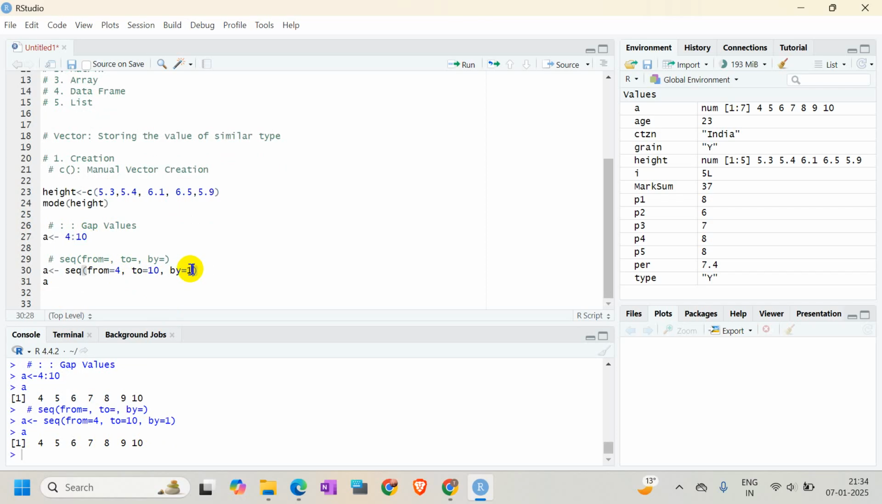Here I can control the sequence. Currently it is by equal to 1. If I put by equal to 2, then all the values in this range will come up with a difference of 2. It means that after 4 the next value will be 6, then 8, then 10. Let's see how it does. See here, it gives me the values 4, 6, 8, and 10. So here at least we have some control over these values.